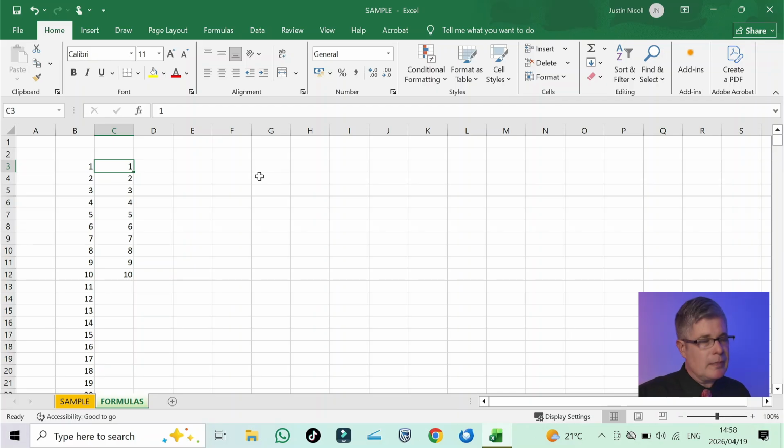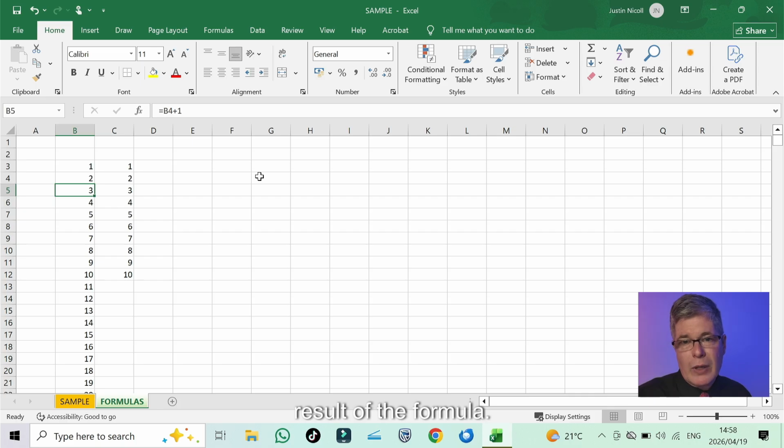That is a 1. That is a 2. That is a 3. But across, that is a formula. We have pasted the result of the formula. We haven't pasted the formula itself. And there's a big difference there. So having done that now, I'm going to carry on.